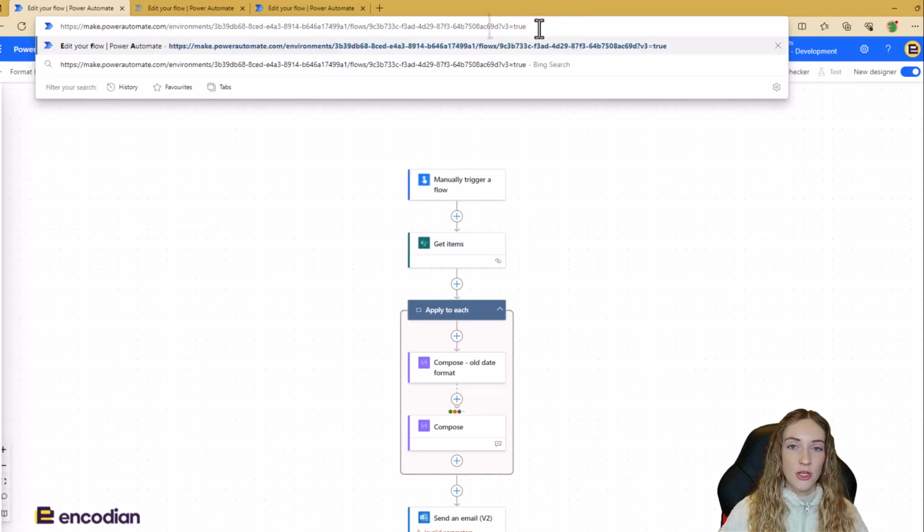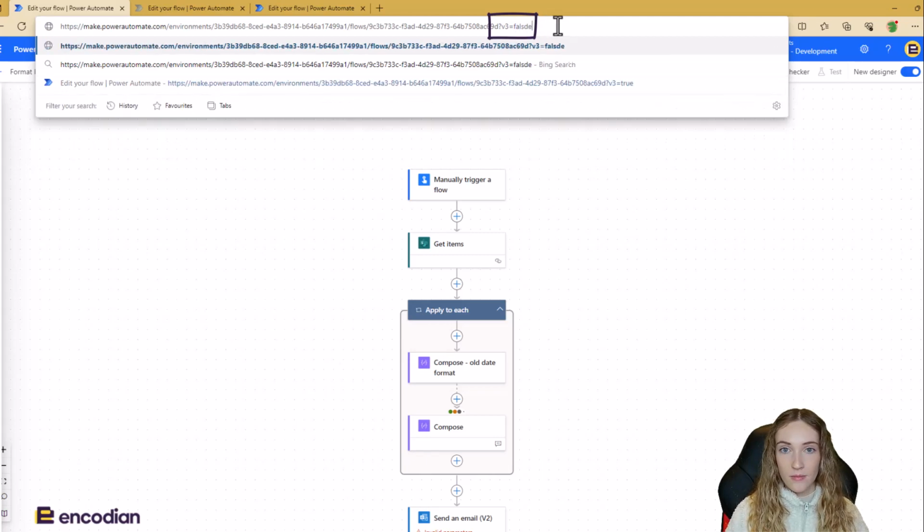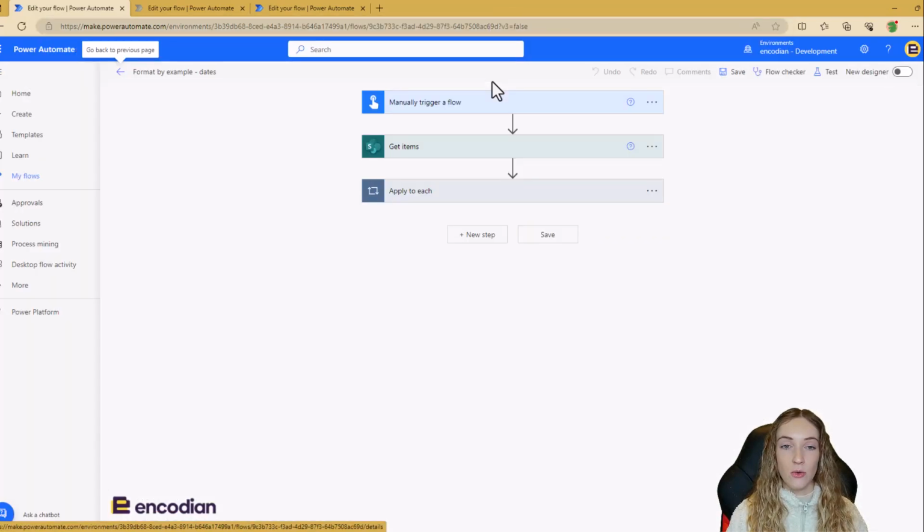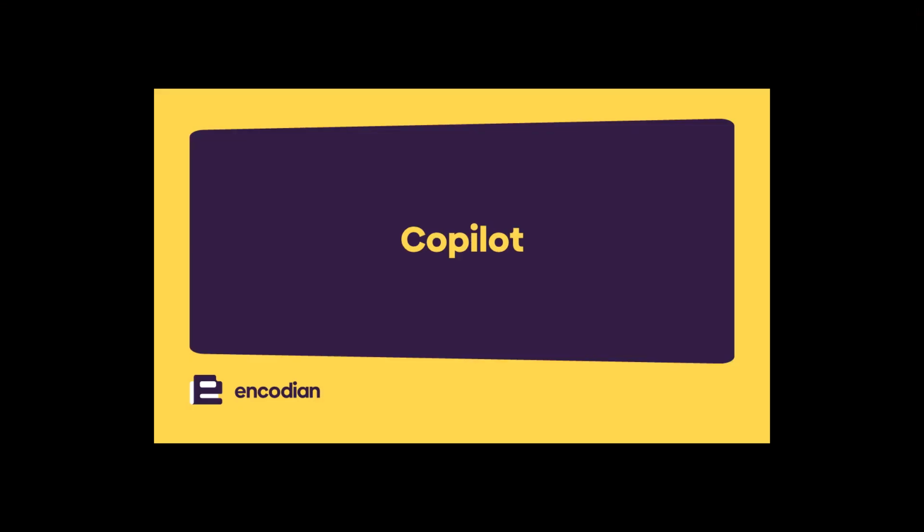You just need to come up to the URL, and when it says V3 equals true, you just need to change this to V3 equals false. And that will ensure that you get sent to the old designer. Just make sure you save before doing so, or you'll lose your work.